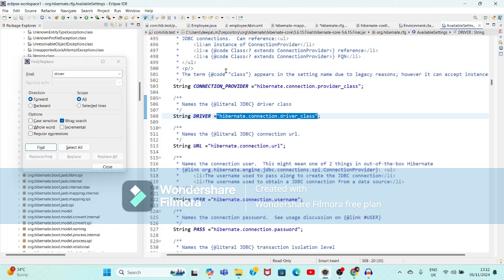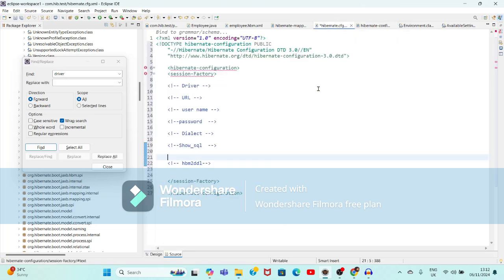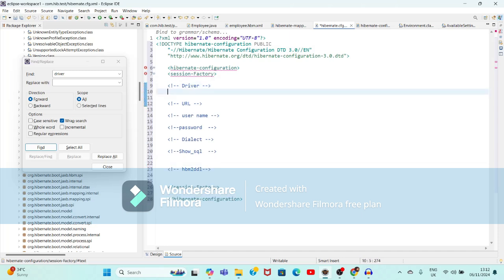Now open our file, that is the Hibernate configuration file, hibernate.cfg.xml. Within this, we are going to add the driver. So just type property name is equal to, now paste the code, and complete this property. Similarly, you have to take URL, username, password, dialect, show SQL from that available settings.